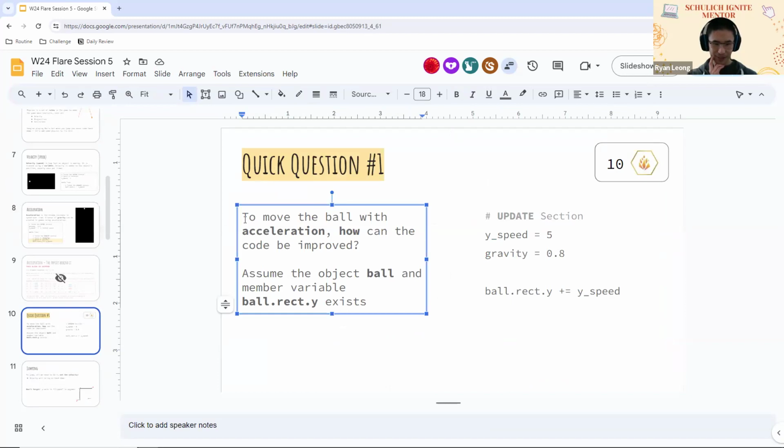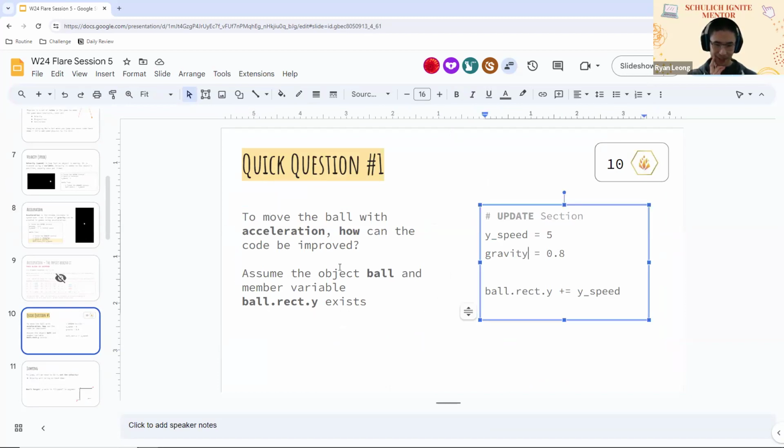Okay, so the first question is, what do you need to add to the code to make this acceleration work?